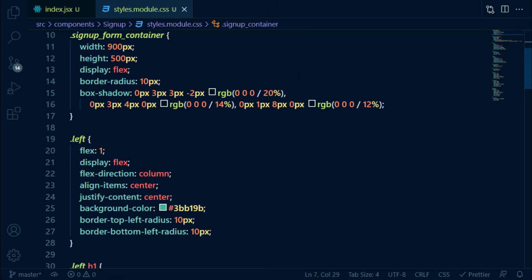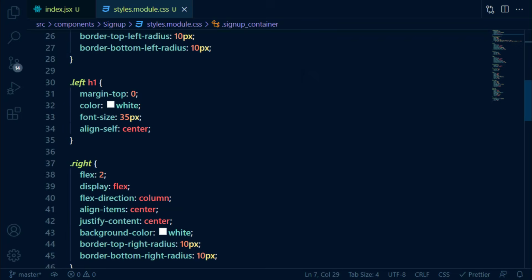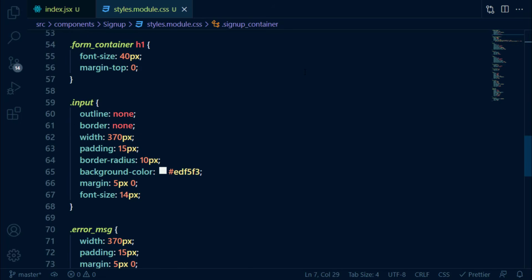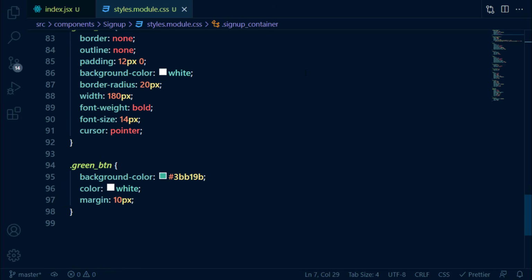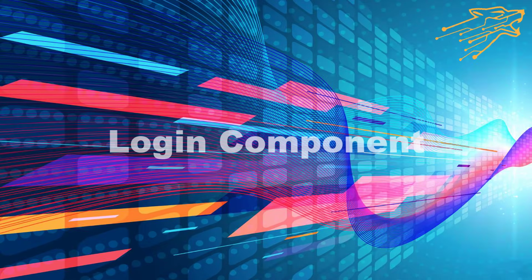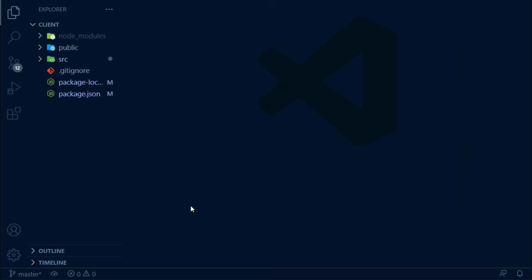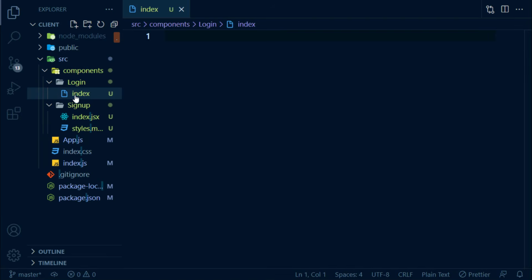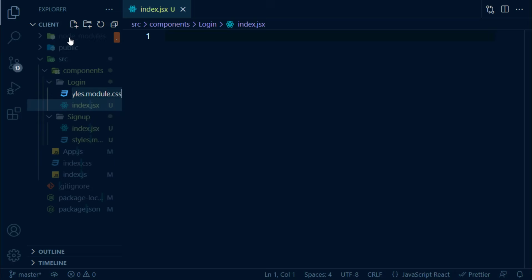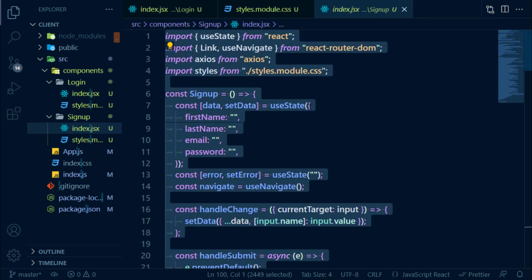Here I have added CSS already. Just pause the video and write it down, or else I'm going to add source code link in the description. Just go there and copy it, paste it here. In source folder components, create login folder. In this folder, let's create index.jsx and styles.module.css.